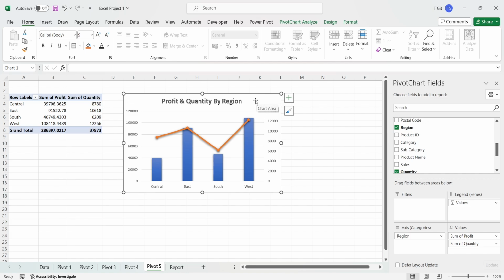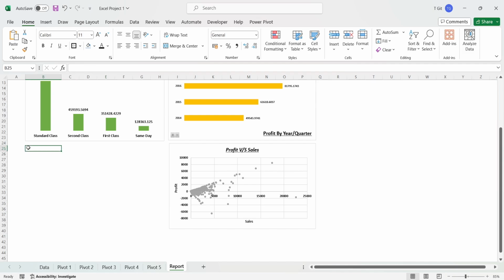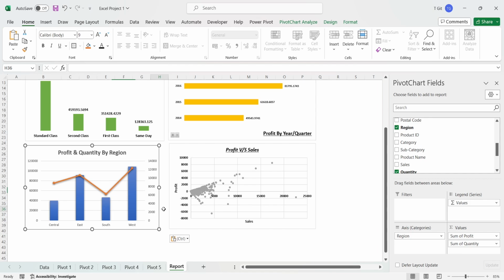I can just simply select this chart, Control C, and I'll click here on the report. Let's say if I'm interested in keeping it here, simply select this particular cell, Control V, and you can now resize it.